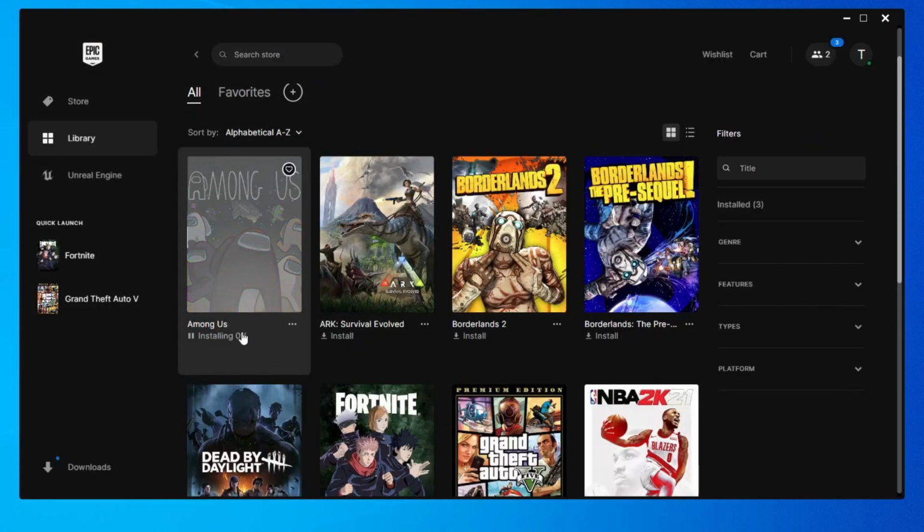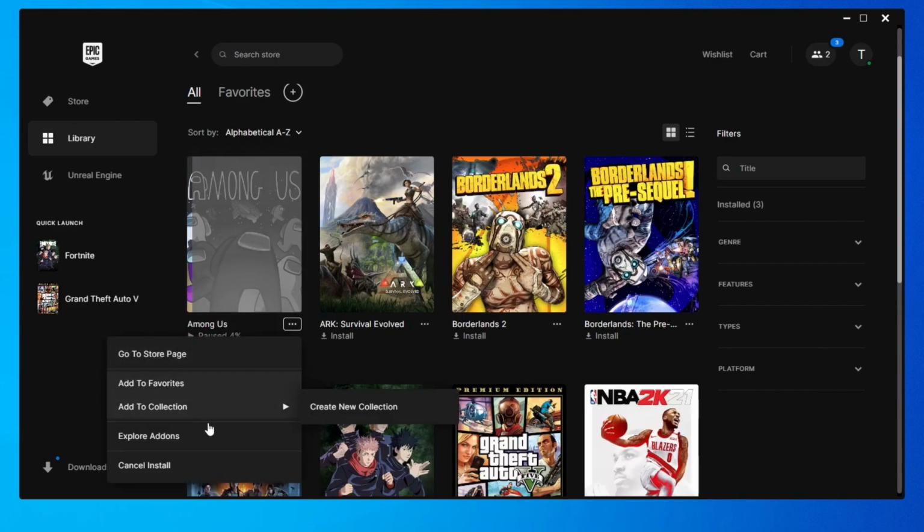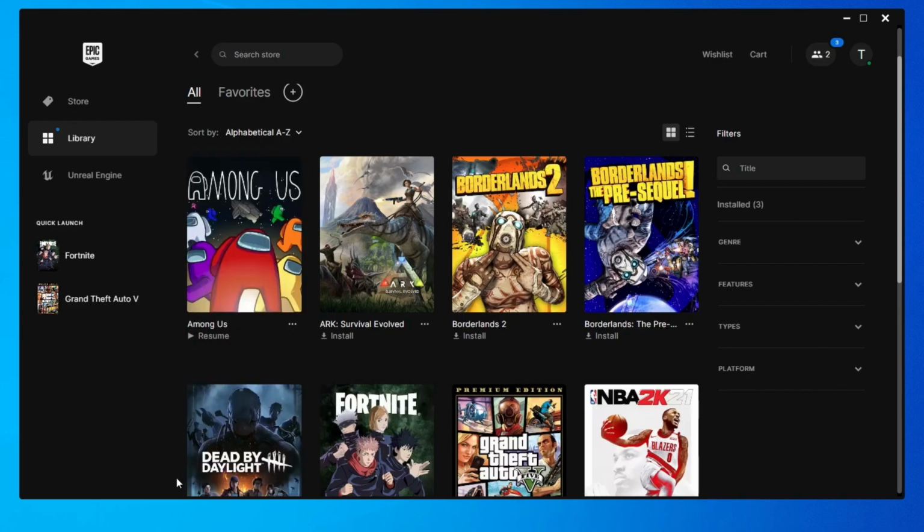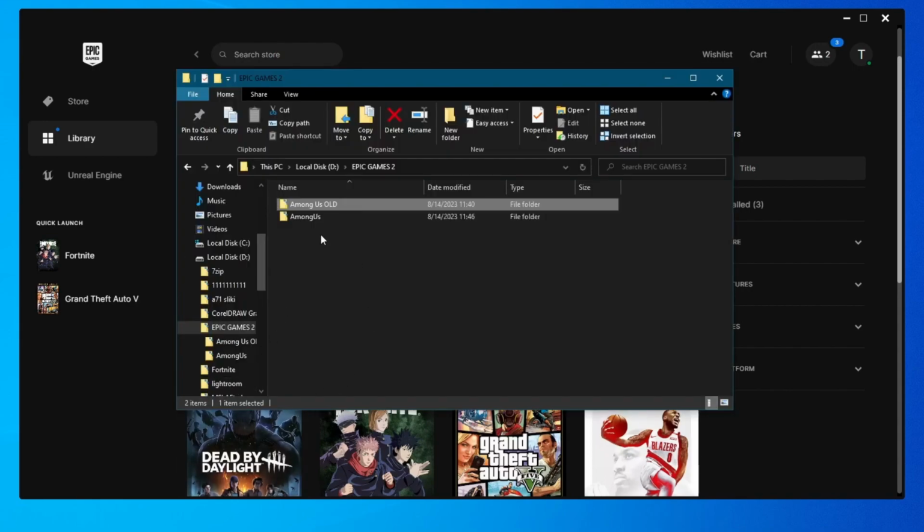Now after the install starts, you just pause it, then go over to the three dots and you press cancel install. When I started the install and paused it, this folder got created.